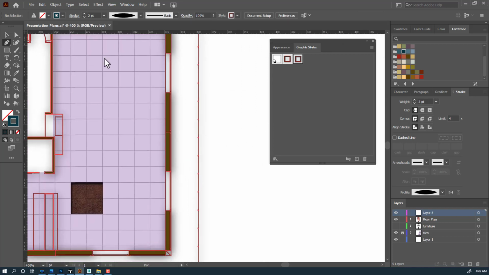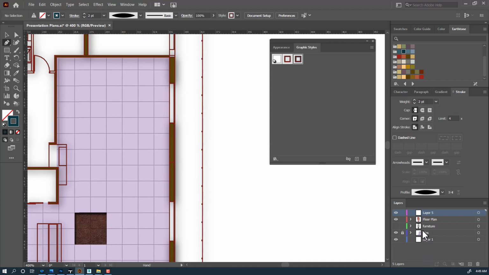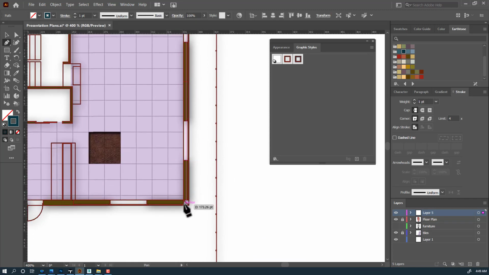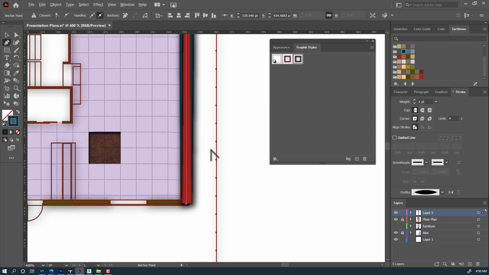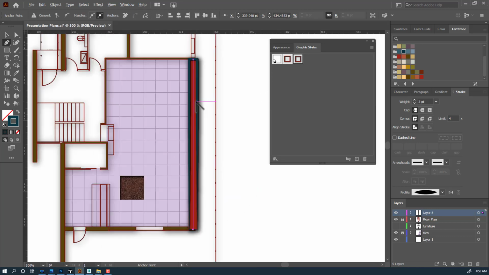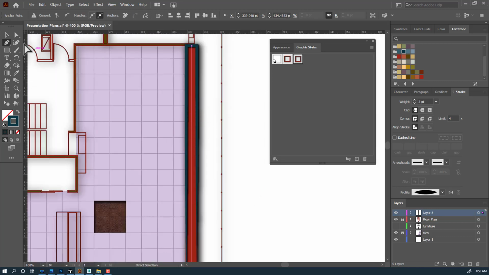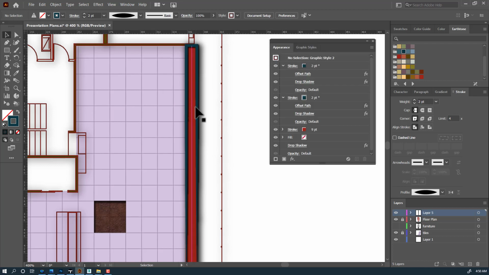So for example, let's lock the floor plan layer, and if I wanted to draw a wall that is here, I could just draw that and then apply this wall style. And well, in this case it definitely needs to be a bit smaller, but with this wall style I can just adjust the color and everything for it in the appearance panel that's here.